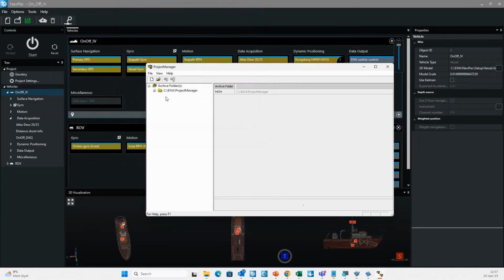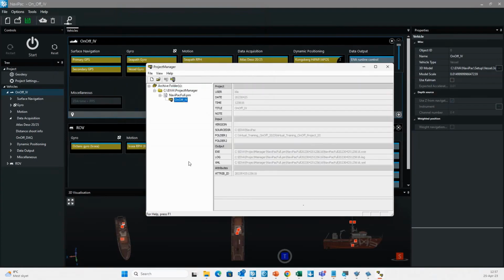As a matter of fact, here is my executable that I can then restore. If I do that, then I get a Navipac configuration that is identical to the configuration I had at the time I performed the project manager backup. So that is, of course, an important thing to convey to you guys.